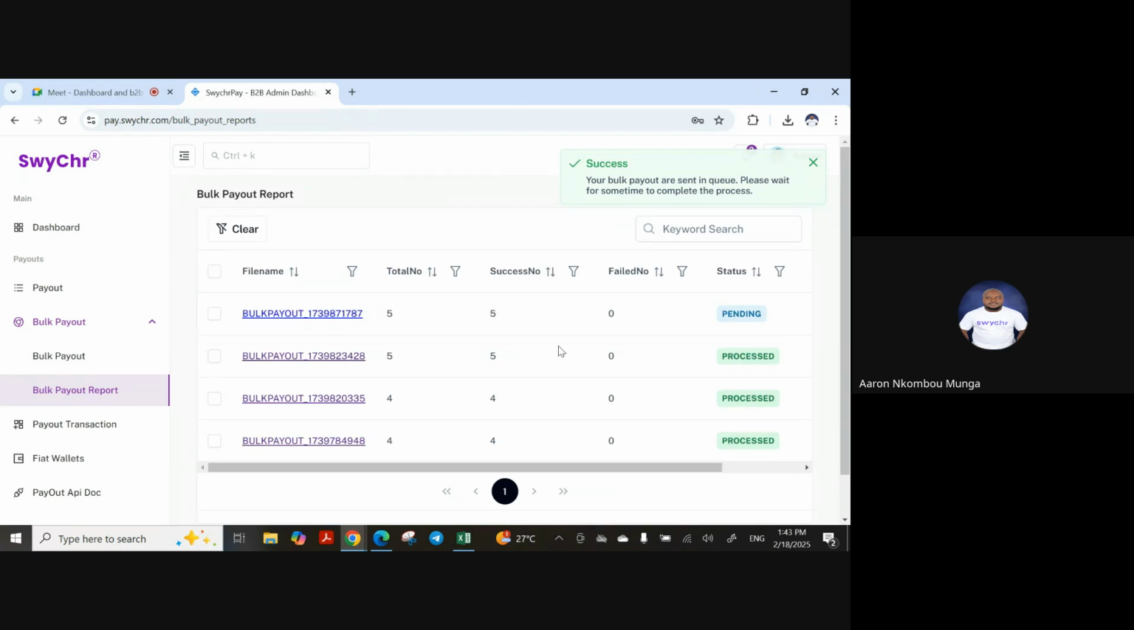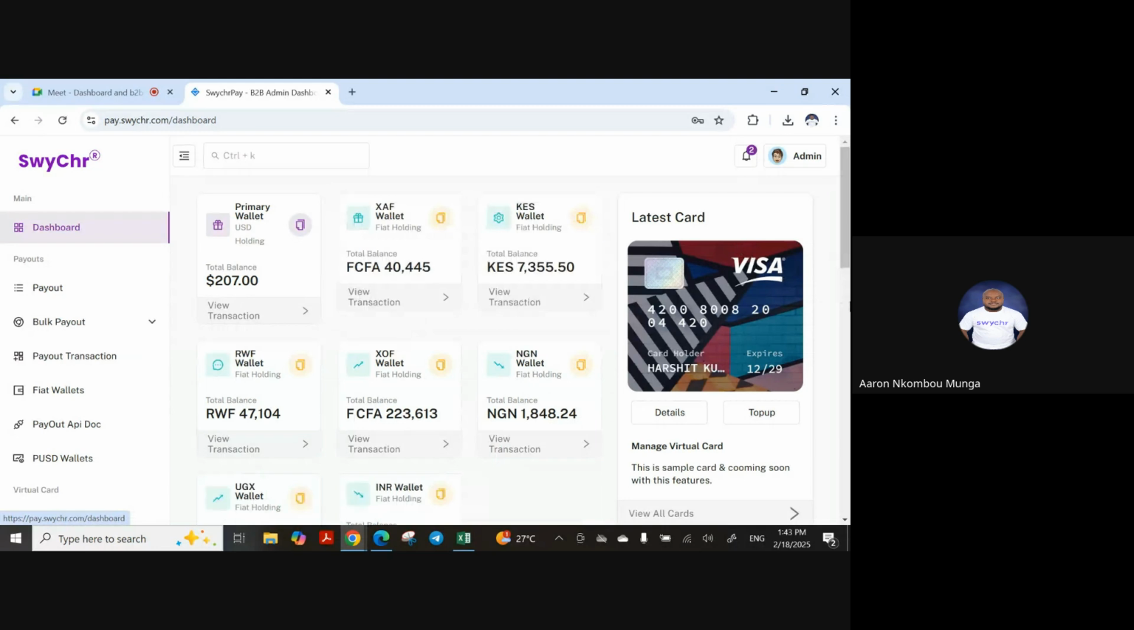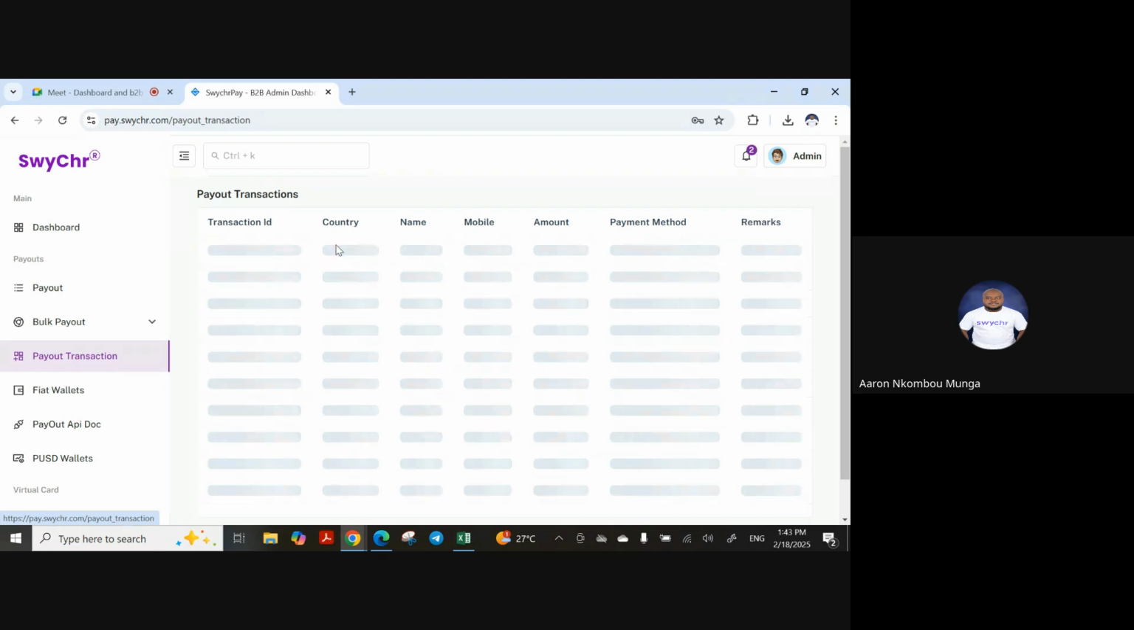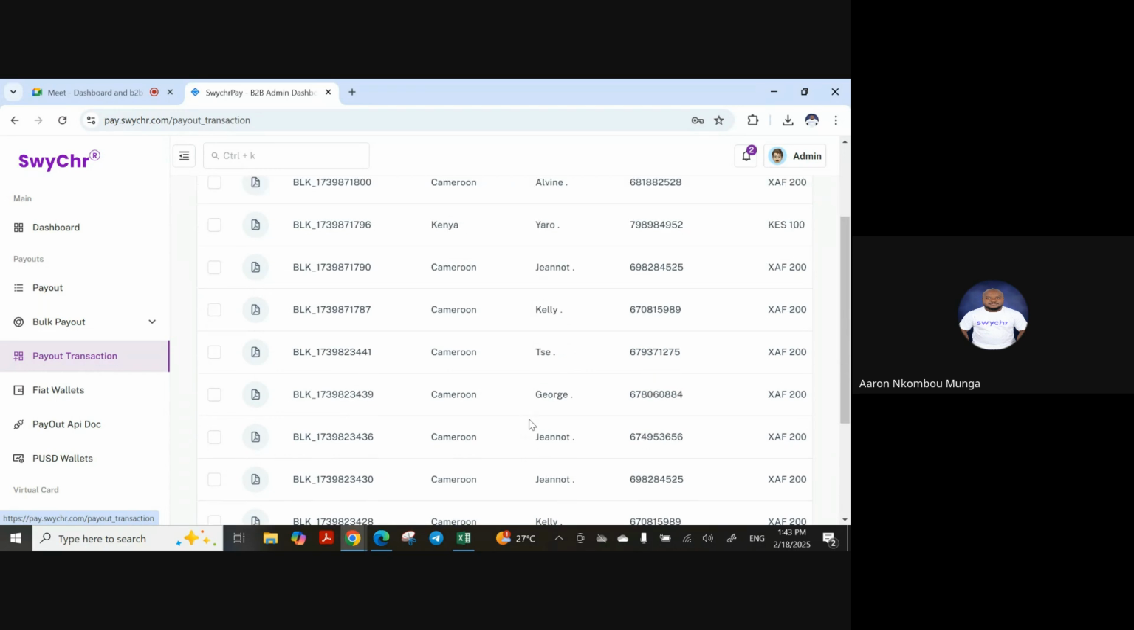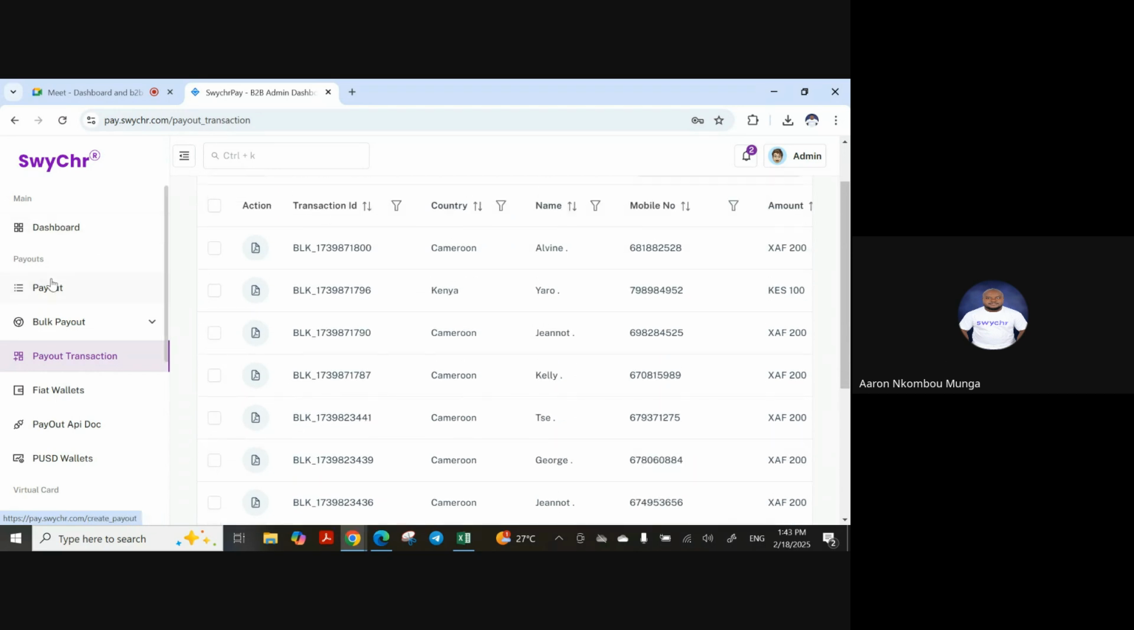That's it. So this is pending, right? And I have received the number. Kelly, I have access to that number. Alvin and Bertrand, let me know when you receive. But you can go to payout transactions also, and it will create this as individual transactions. So we can see Kelly, Janot, Yaro, Alvin. Bertrand is not yet created. So guys, let me know when you receive, and we can see the status.